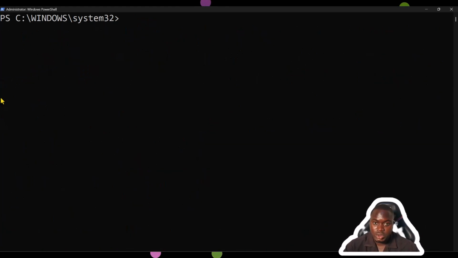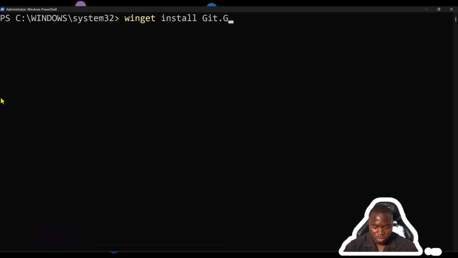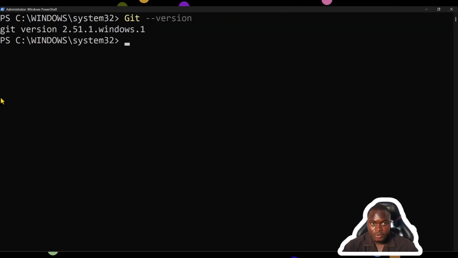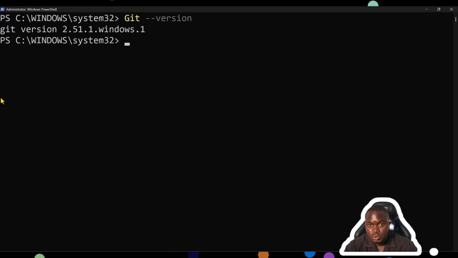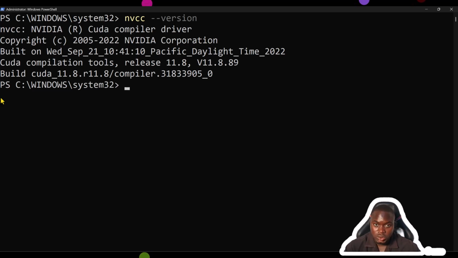The next thing we have to install is Git. When you run this, you're going to install Git on your computer. Let's check for the Git version. If you run this, it's going to bring out the next prompt which shows you that you have Git installed on your computer. The next thing we're going to check is for CUDA. Now this means you have CUDA installed on your computer.